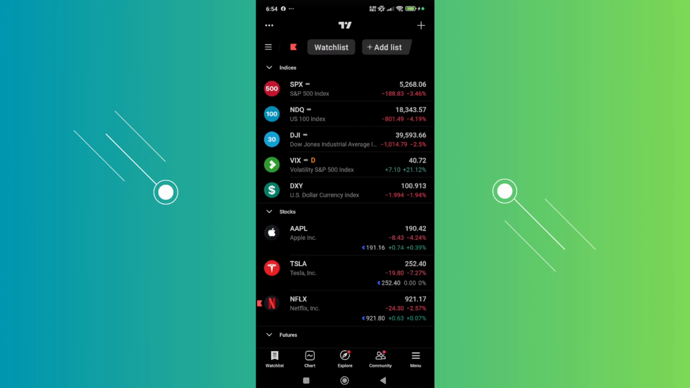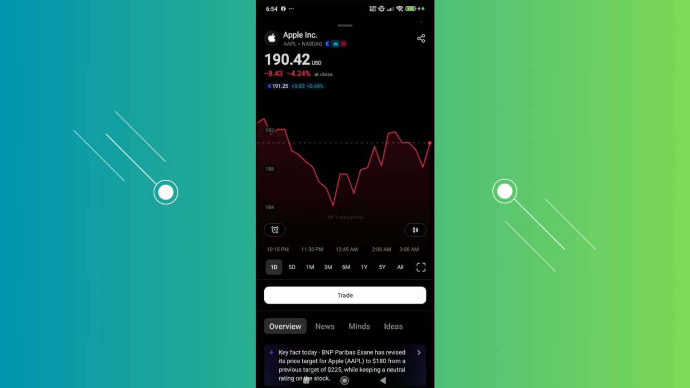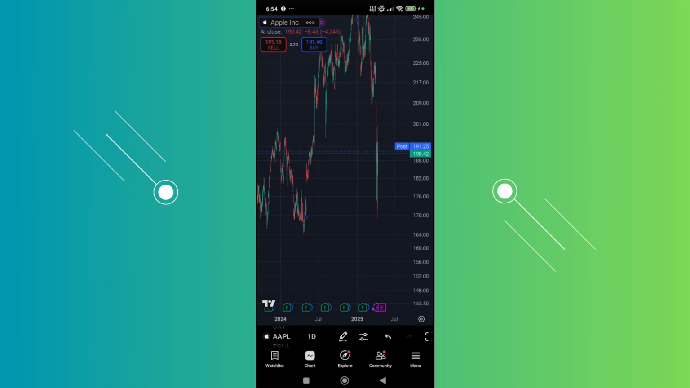Now from here, you want to go and just access any of your watch lists here. So in my example, let's go open up Apple here. And from here, let's go and expand the chart. Let's go and click on the expand option here. And you should be able to see the chart.